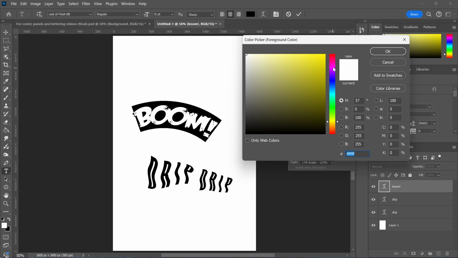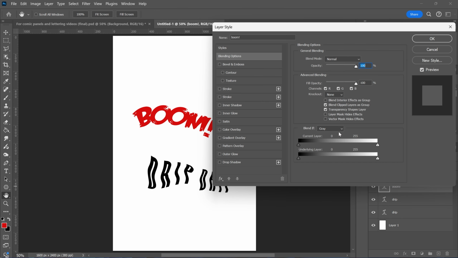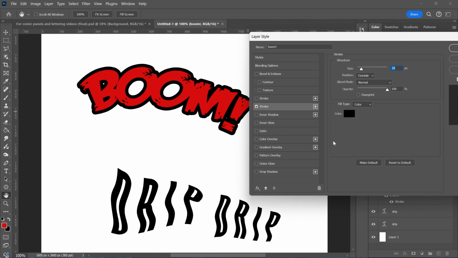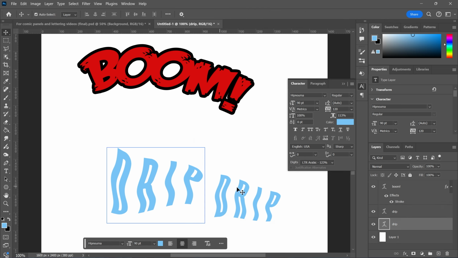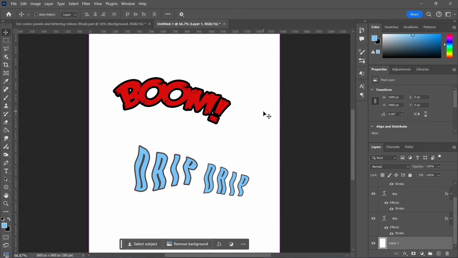Then you're gonna change the text color to match your composition. Then double click on the layer so you could add a stroke. In this case, I'm gonna keep it black. For the drip, I'm gonna make it blue. And there you go. These are good additions to your comics to make them feel more engaging.